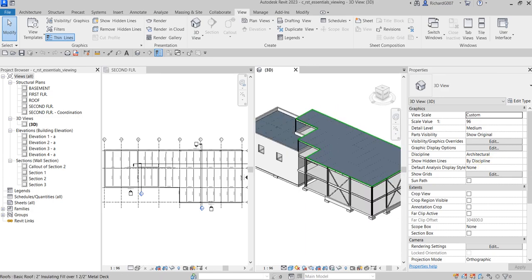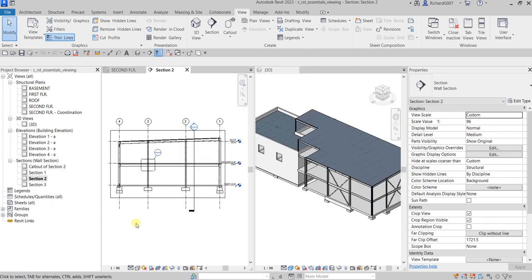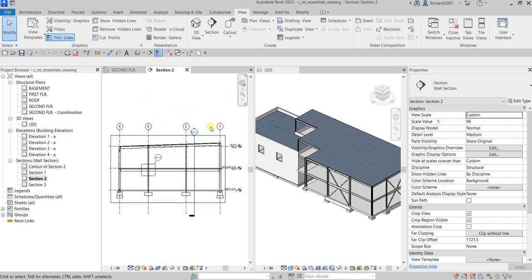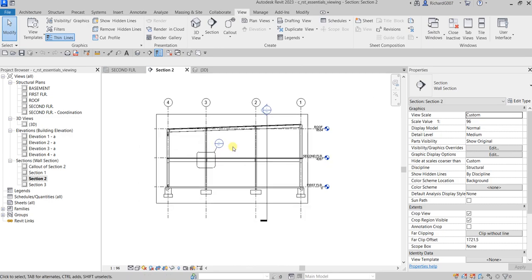It's not difficult. Okay, so now the next thing that I'm going to do here is, let's say for example, I'm going to open my section 2. Okay, so here's my section 2, and I'm going to make this a maximized view. So to do that, from the view tab, Windows, you can select here tab views. So you click that and it will now maximize your view.